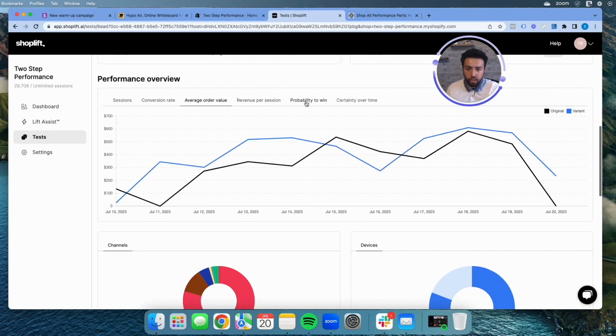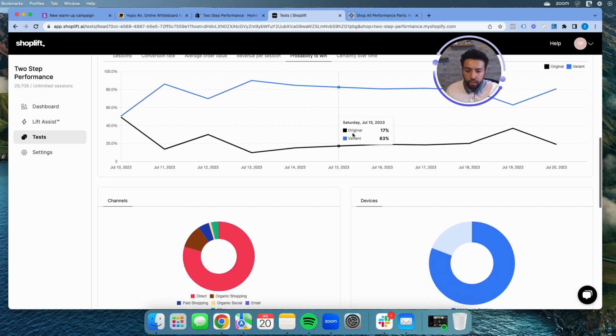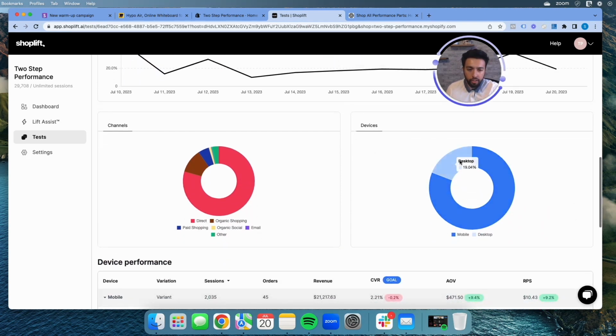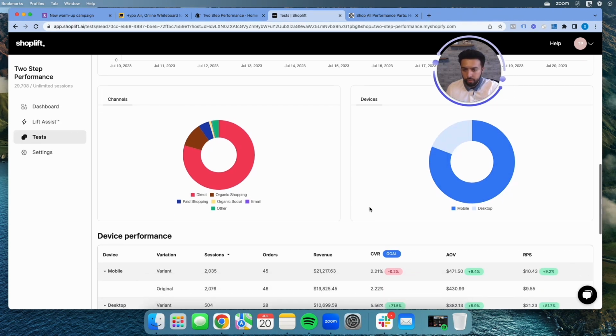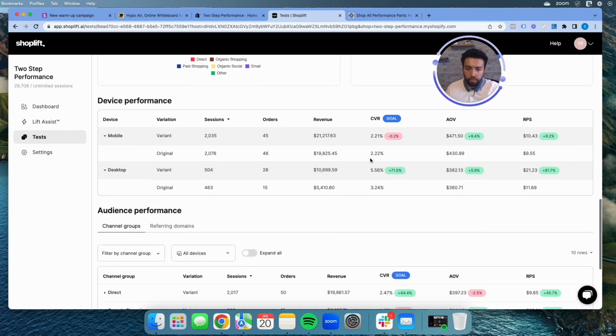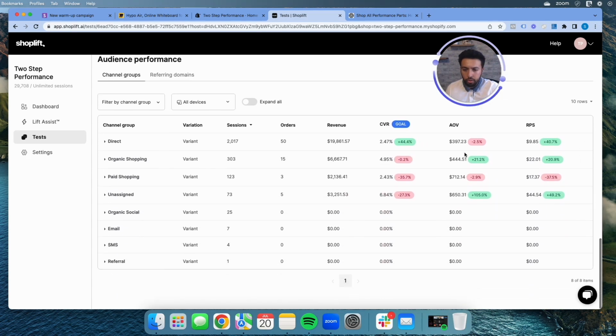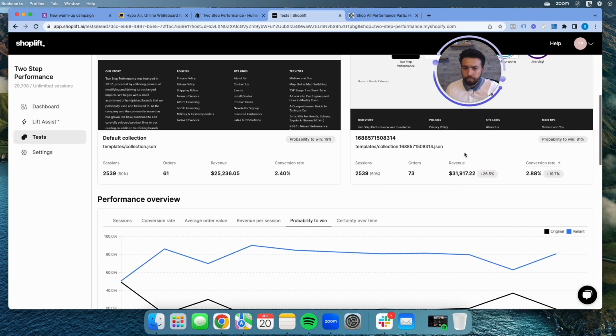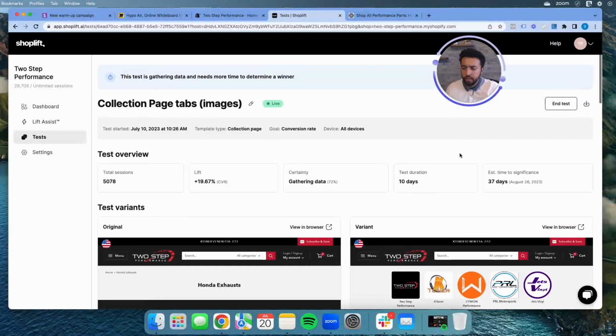value, revenue by session, probability of winning, the devices it's coming from. And for this brand, the majority is coming from mobile devices. You can see the traffic, you can see what's doing better, desktop, mobile. And it's interesting to see that on mobile devices the average order value is 9% higher than the original. So I really like looking at this data between the split tests.